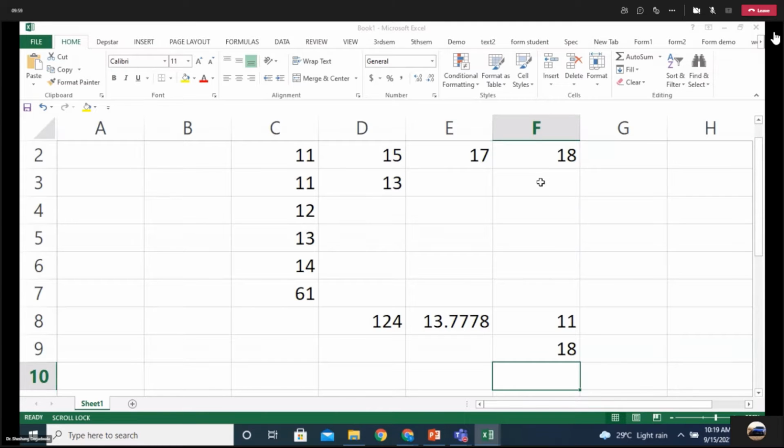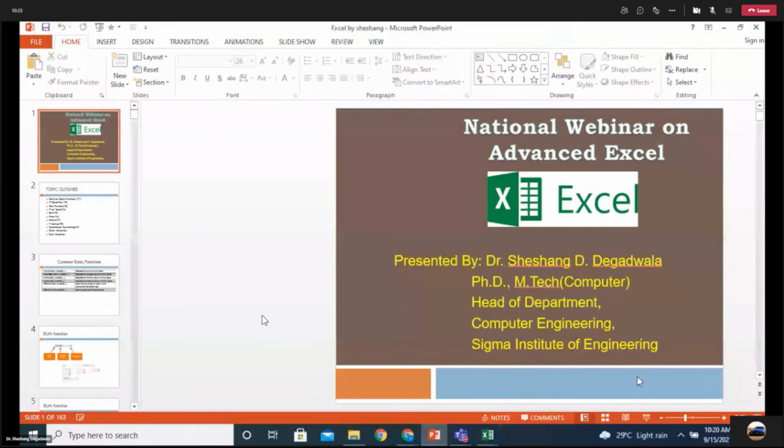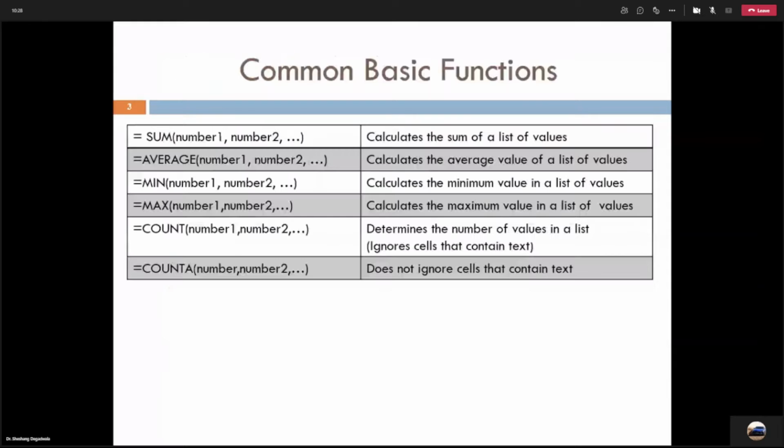Up to this point, you knew only how to do the sum of a single column, single row. But I showed you how to do the sum, average, minimum, maximum of different columns. Okay, did all of you get this? Do you have any doubt? You see some basic functions in this PPT. In these basic functions, you see the sum, average, minimum, maximum.